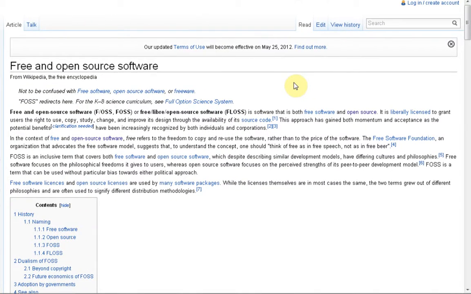From Wikipedia, free and open source software is software that is both free software and open source. It is liberally licensed to grant users the right to use, copy, study, change, and improve its design through the availability of its source code. This approach has gained both momentum and acceptance as potential benefits have been increasingly recognized by both individuals and corporations. So basically, free and open source software allows you to take advantage of software that is put out there.